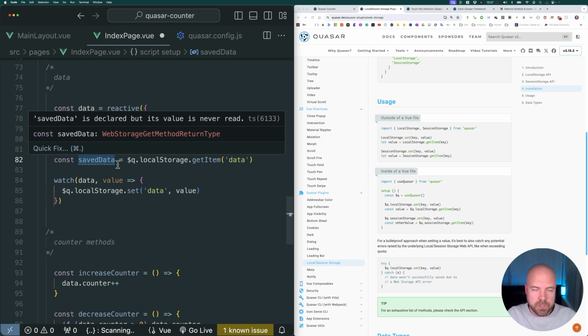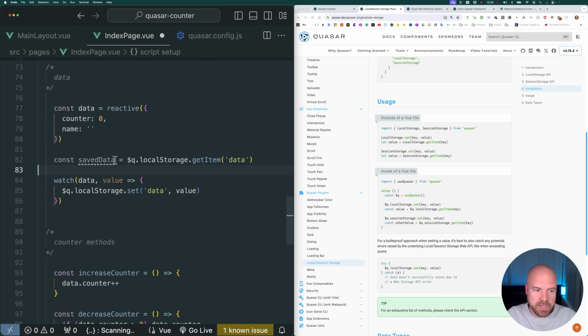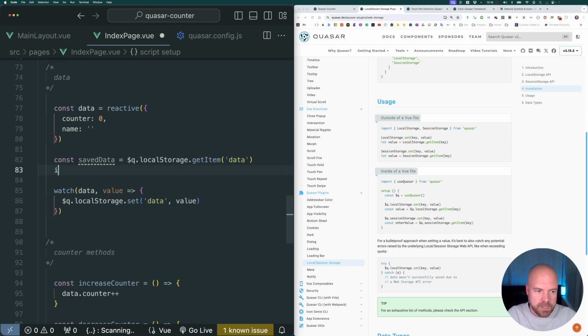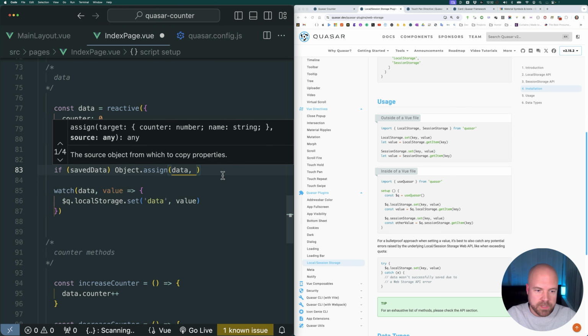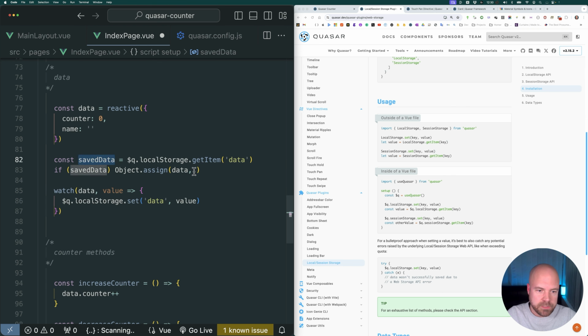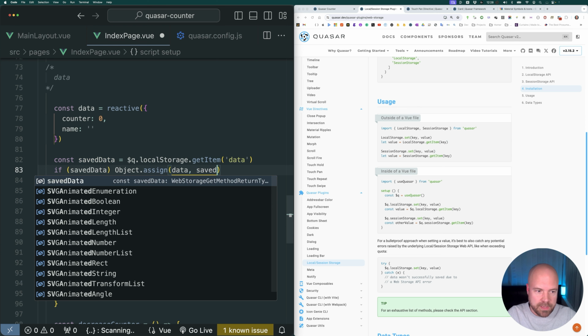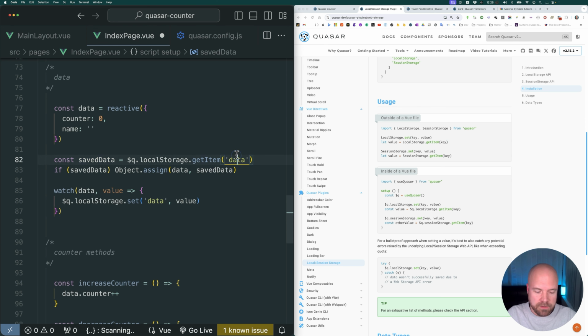And now we can just use Object.assign to assign this data to our reactive object. But first we want to make sure there is some data. So what we can do is if savedData, then we can do Object.assign. And the first parameter is the object we want to assign something to, which is this data reactive object. So I'll put data for the first parameter, and the data we want to assign there is this savedData constant. So I'll stick that as the second parameter and save that.